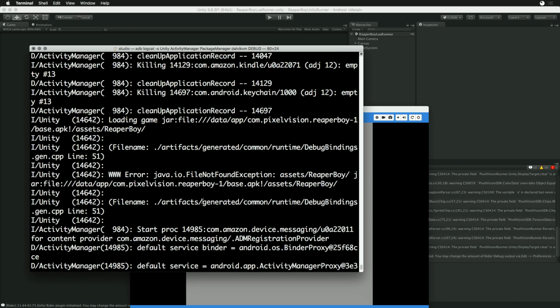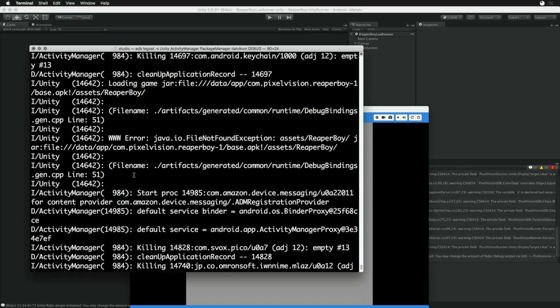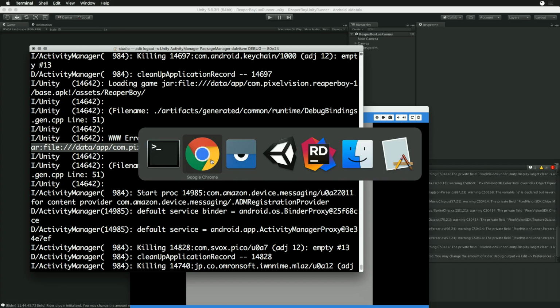Okay, so we get here, error, file not found exception. So it's telling me that it can't find this data. The file name is Pixel Vision Reaper Boy 1, assets Reaper Boy. There's got to be an example of this, because this is just ridiculous.